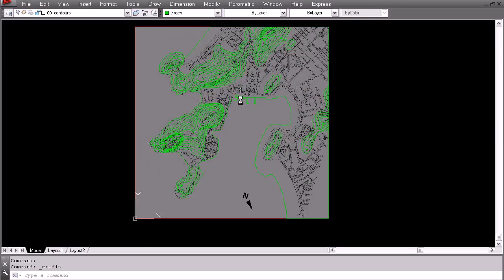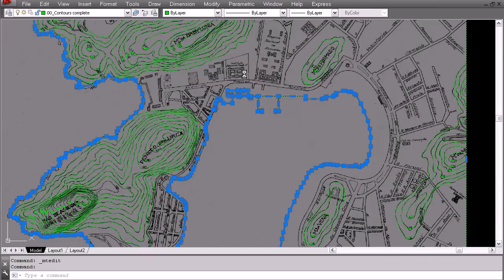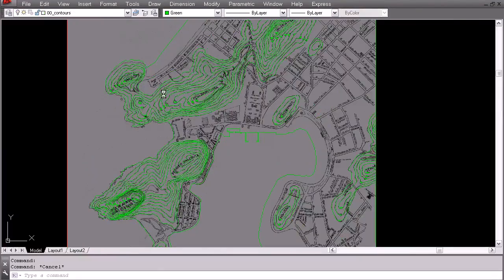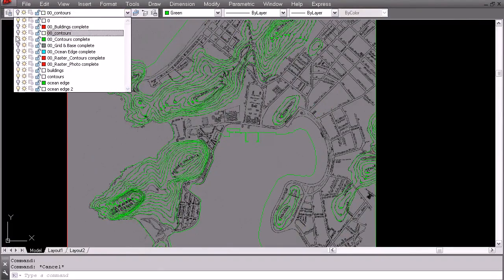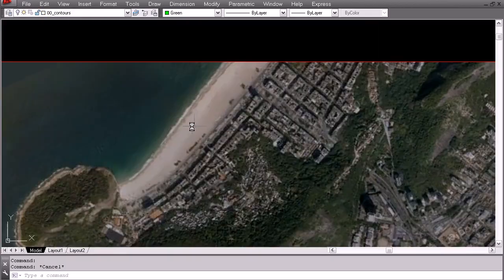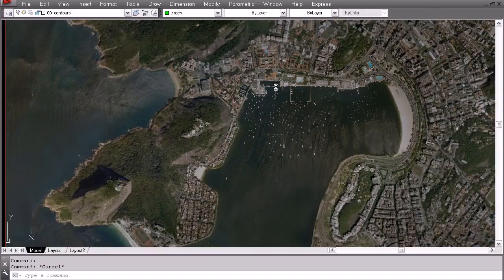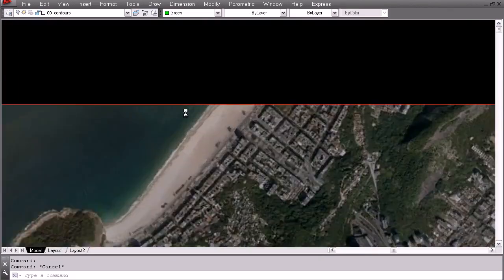Now, the line here that you're looking at, this one that I've selected, is the ocean edge. To get that line, we're going to turn off the raster image for the contours, and we're going to turn on the photo layer. I'm also going to turn off the contours just so that we can recreate the same line, and then I will turn it back on.